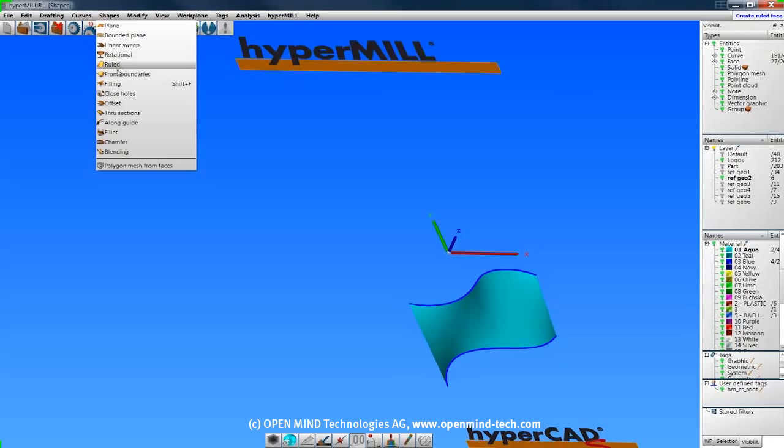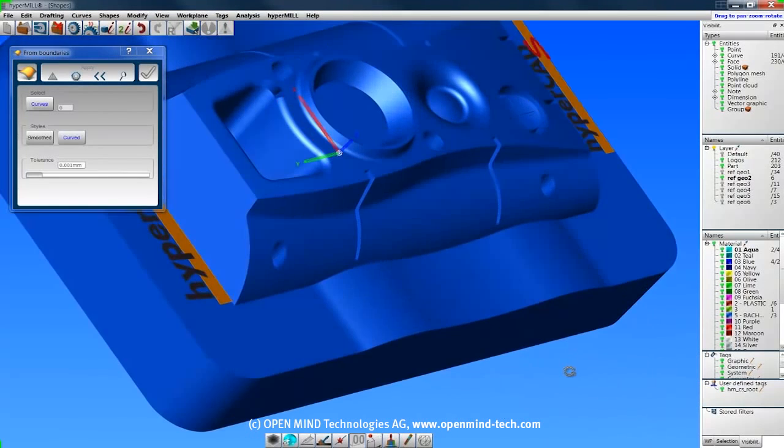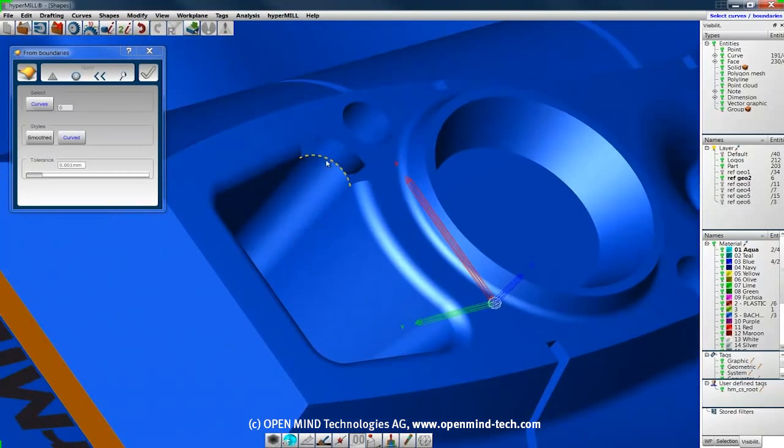From boundaries, we'll create a face from at least 2 and no more than 4 boundaries. The tolerance field will allow for small gaps between the boundaries to be ignored, and you can choose between smooth and curved styles.